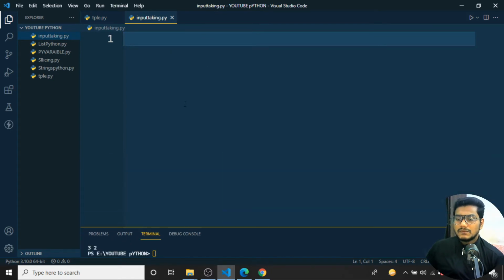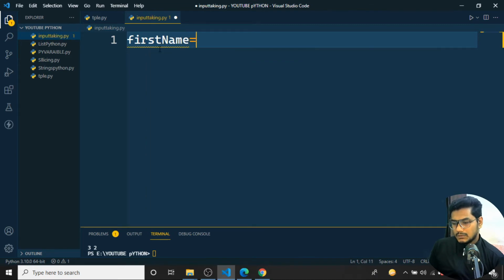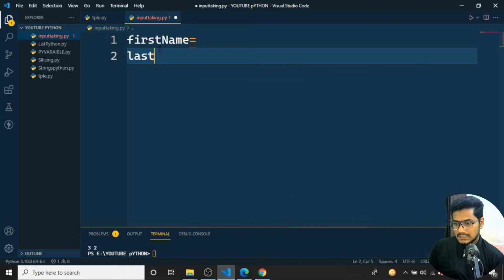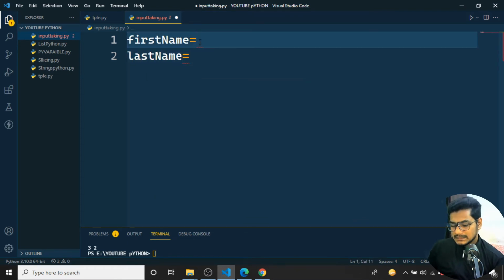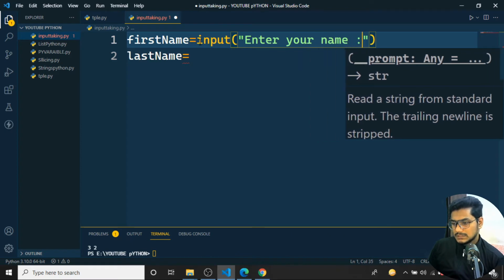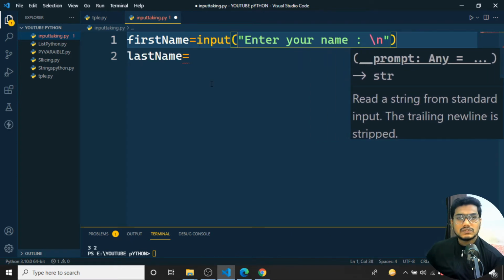So how to take an input from the user? To take input from the user, we have a keyword that is input. By using that keyword, I can easily take the input from the user. Now I want to take the first name of the person, then I need to take the last name. After taking the first name as well as the last name, I'll just tell input, enter your name. I want to take it like this, and I want to go to a new line, so I'm choosing \n.